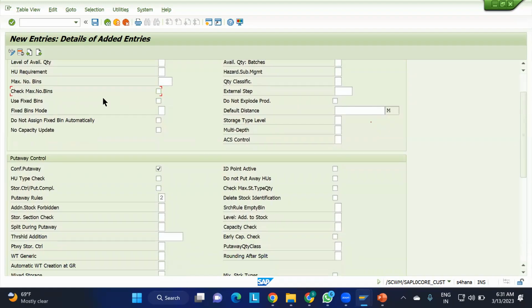As I said, if you are saying HU requirement, then I have to take this HU type check. For this particular storage type, I have defined only the pallet storage. If I put this HU type check, and this storage type takes pallets, then only can we put these products, or else we cannot. Whenever I tell about the HU, we're going to discuss this.